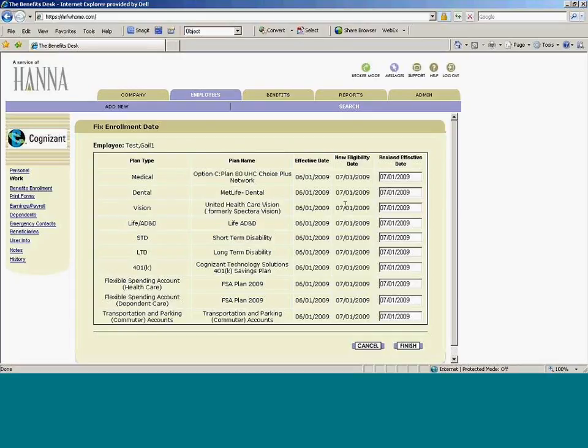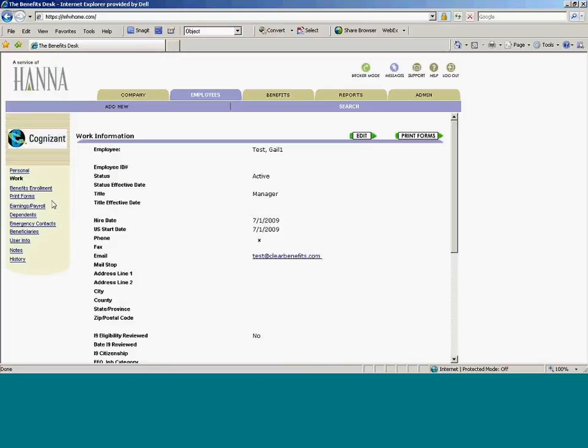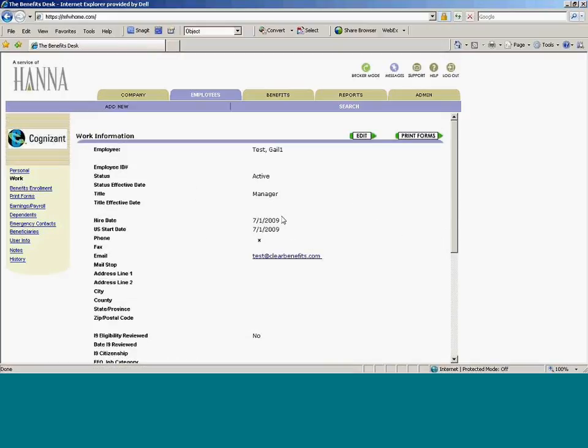The new eligibility date is 7/1 is reflected in the second column, and the third column allows you to override the effective date if you choose to do so for some reason. Click the Finish button twice, and when we go back into the Benefits Enrollment screen, you'll see the new effective date of July 1st is reflected there. Also in the Work Info screen, of course, it is still July 1st. As a result of this transaction, a print form is generated.